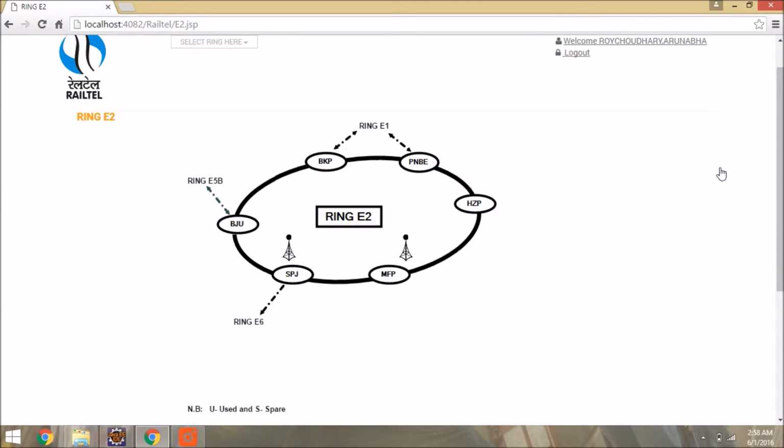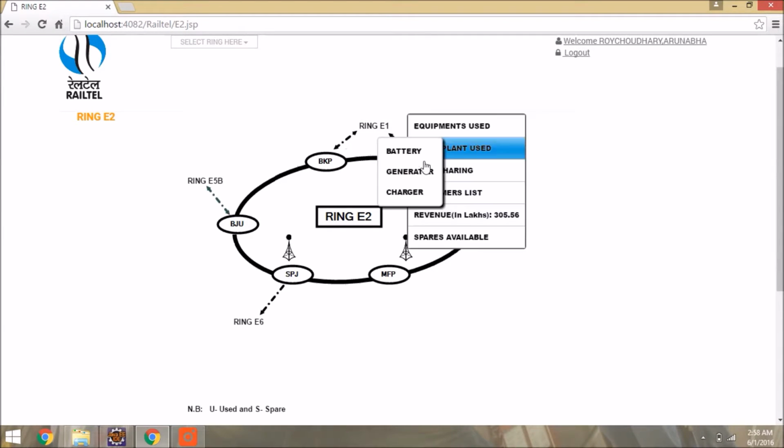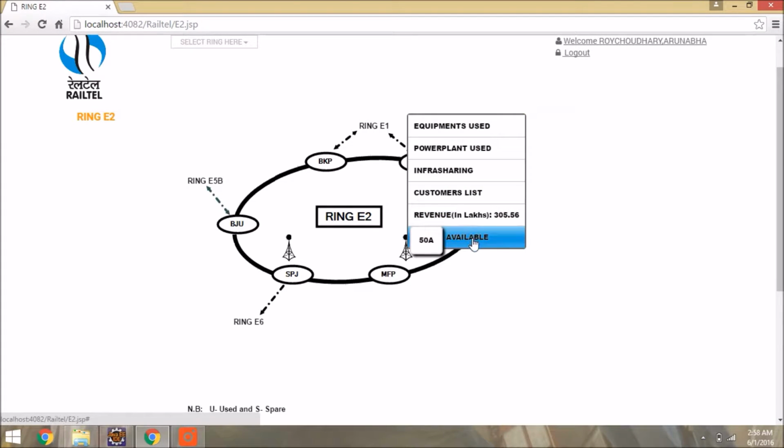These are also present in ring E1. BKP and PNB, these two are also present in E1, so it has been notified there. SPJ is also present in ring E6. BJU is also present in E5B here. Now if I want to see the data of PNB, I will take my cursor up there and many links will open here.